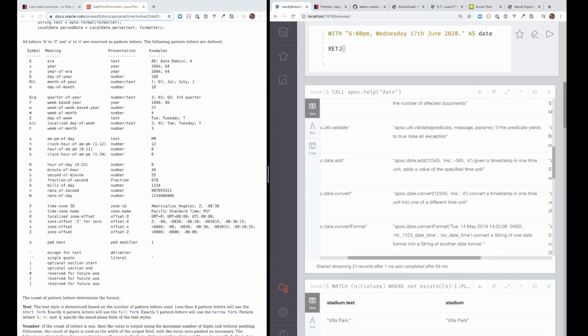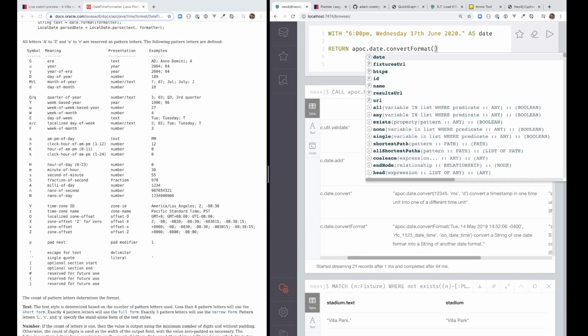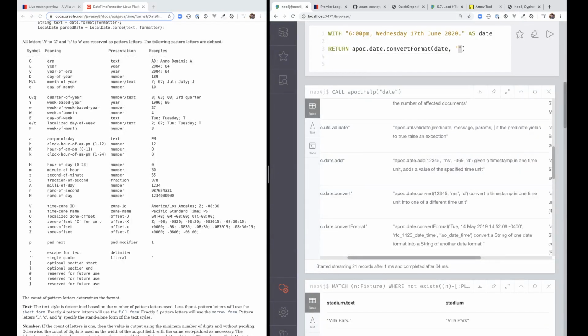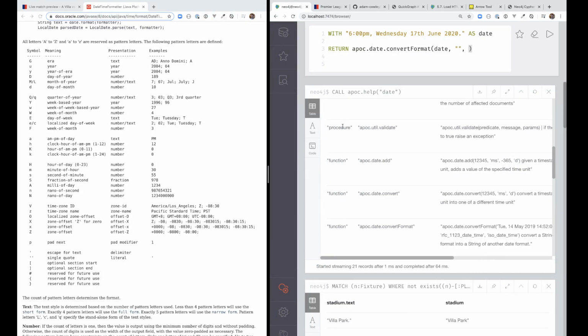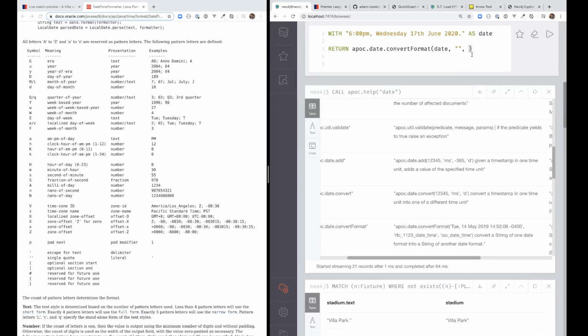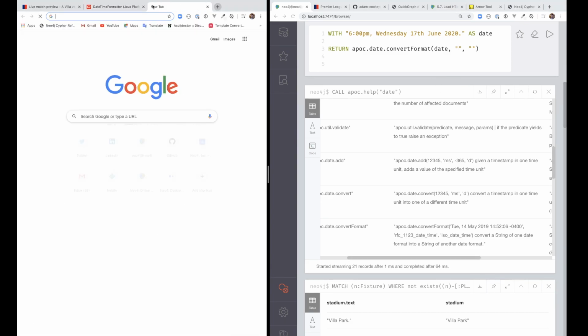and then we're going to return apoc.date.convertFormat from that date with the format that we have, and then the format that we want it in. So the Neo4j datetime.